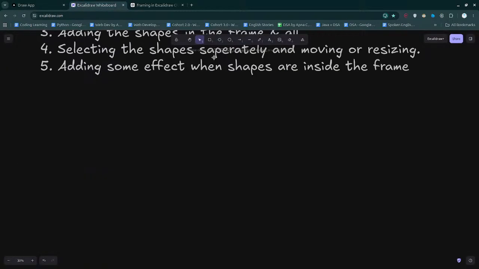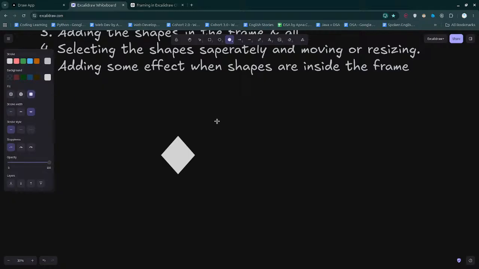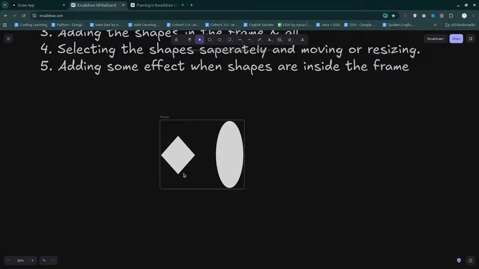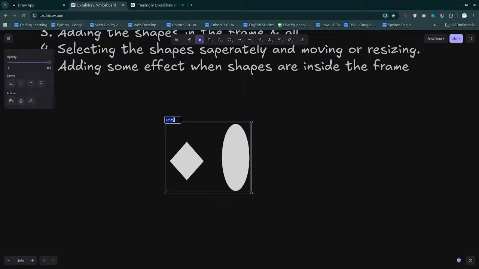Let me check it here. Frame, create frame. The frame is created. Don't click directly on the shape, rather click on the frame and then move it here and there.